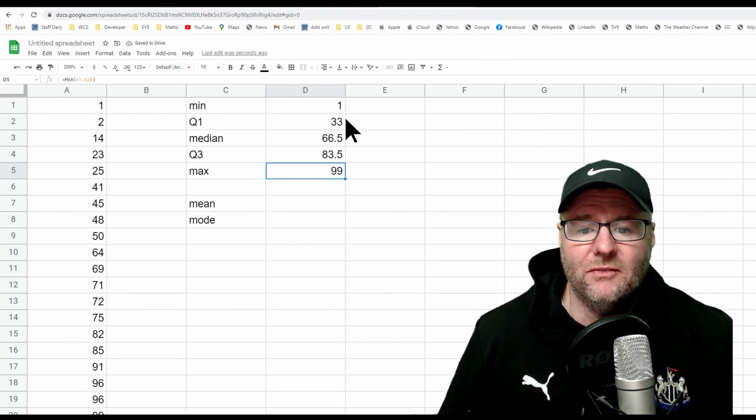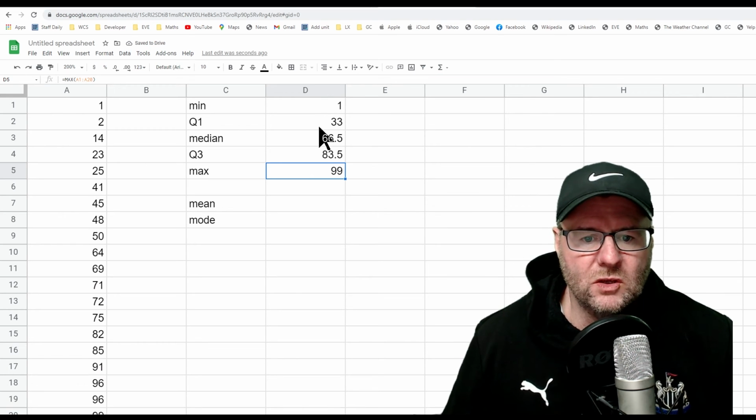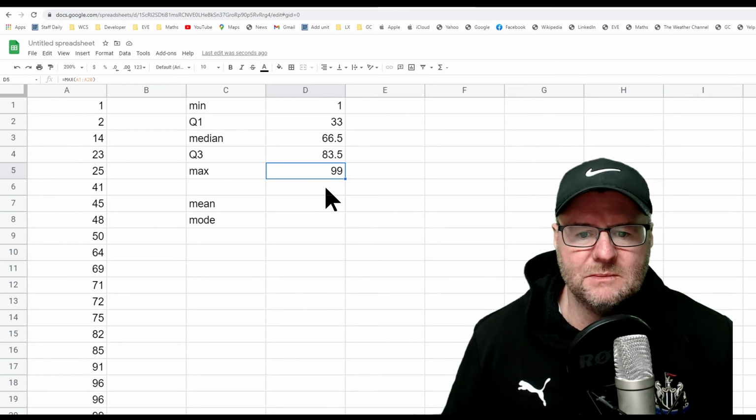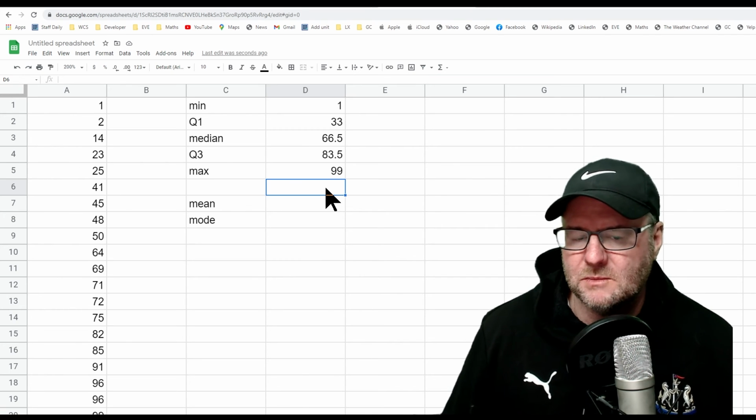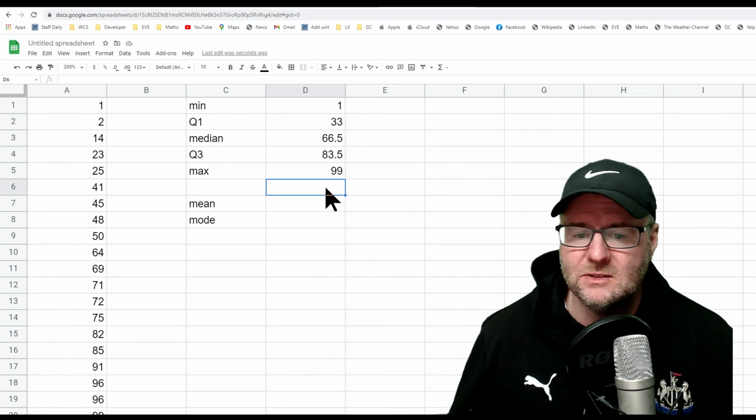There you go. I've got my 5-number summary now: minimum, Q1, median, Q3, and a maximum. And I can start to use those, maybe to create a box and whisker plot, to start to make some comments about data, maybe compare 2 sets of data.